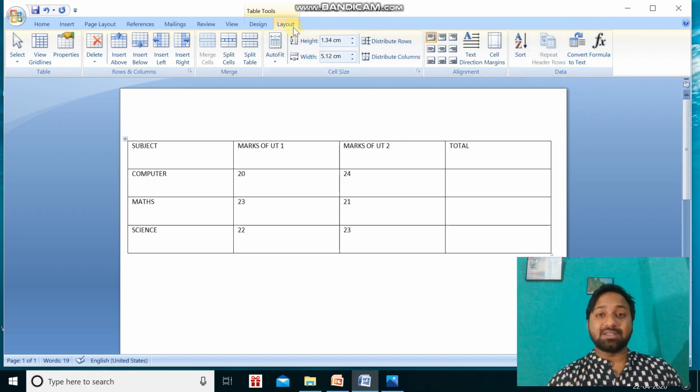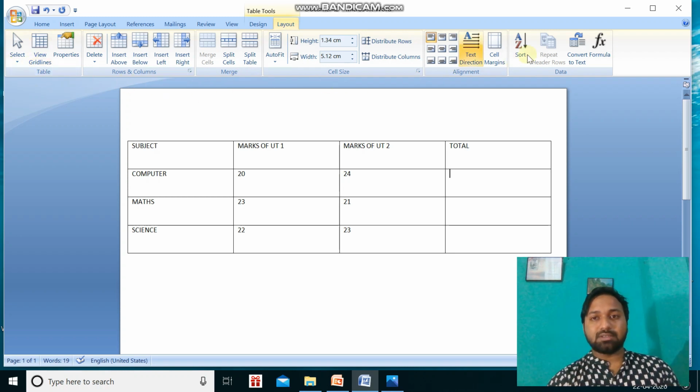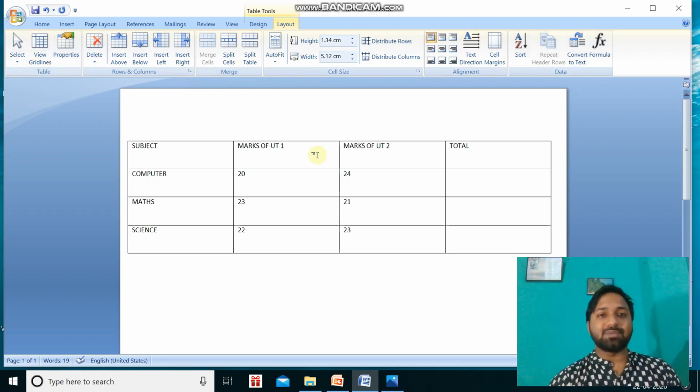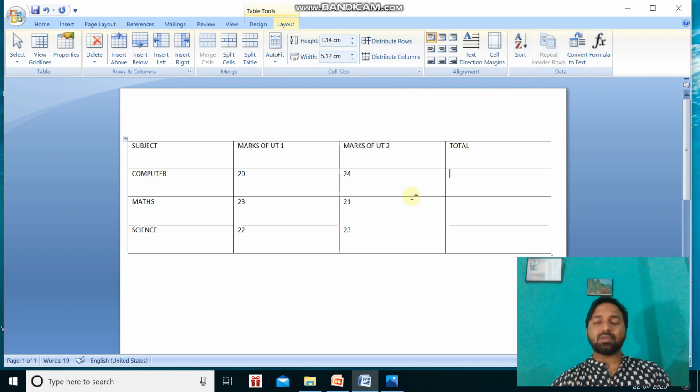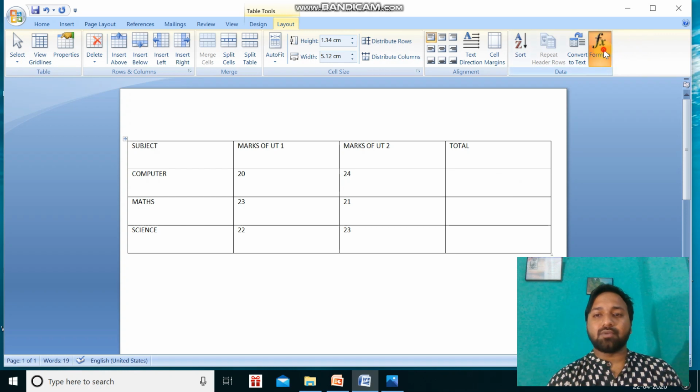So it is present in the layout tab. Okay, you have to see what groups are present in which tab. In layout tab, merge group, rows and columns group, table group, cell size, alignment, and data group are present, and this formula tab will be present in the data group of layout. Okay, so you have to click on formula.